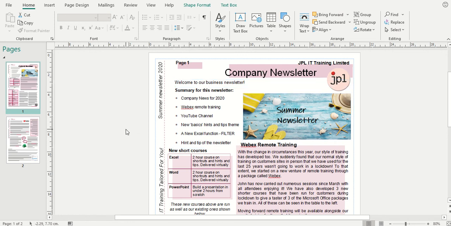Within Publisher though, there is a slightly easier way to select more than one object. To do this, you can click and drag outside of where the object is and select over the objects you want highlighting or selecting, and it will then do so.